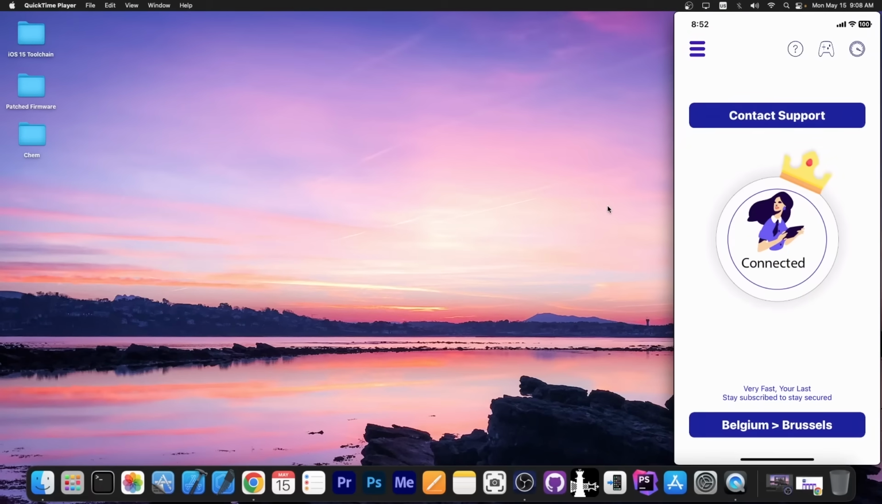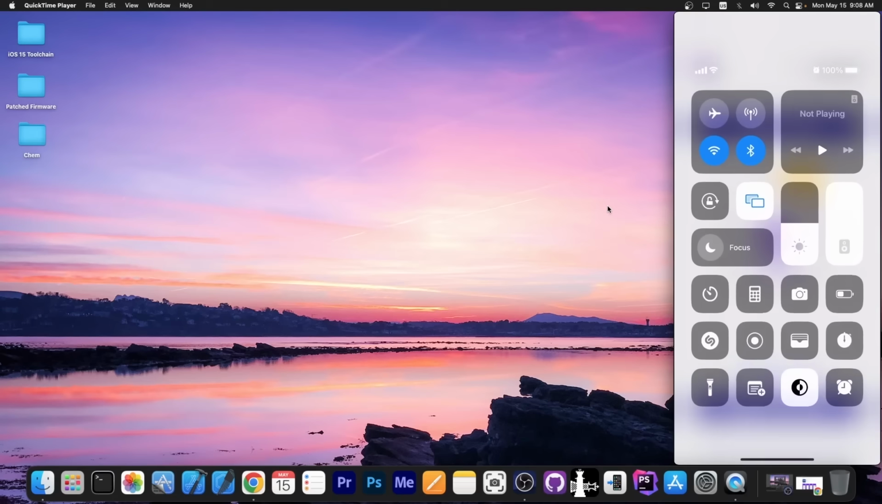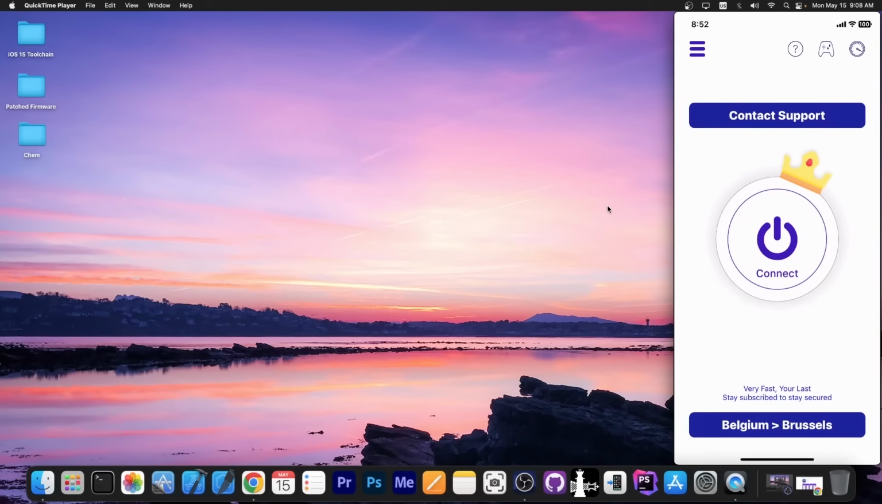If you want to disconnect, you press on the connected button and it will disconnect, and as you can see the VPN badge is no more, but at this point your IP address will actually leak. So if you go to a website, they will know your real IP address. Now once you're connected, you will basically have the VPN IP address, which is completely different compared to your own.